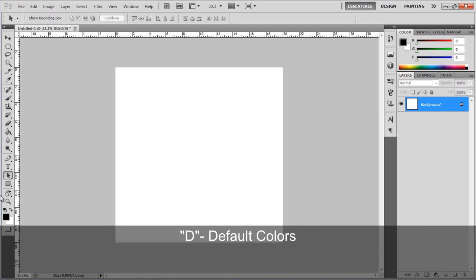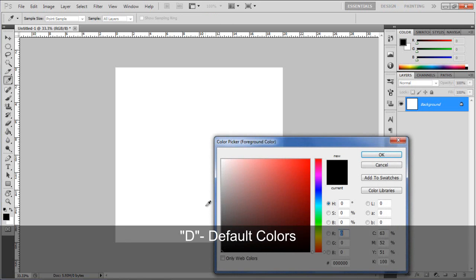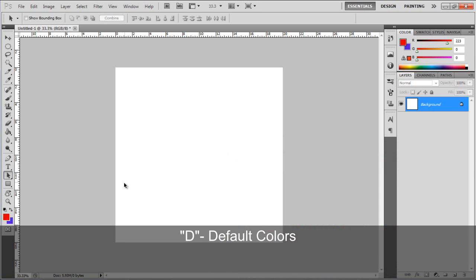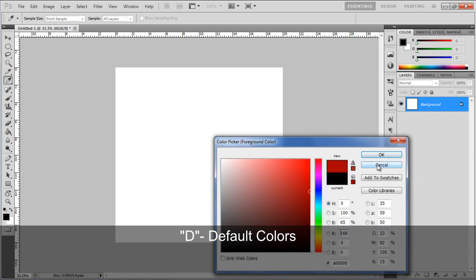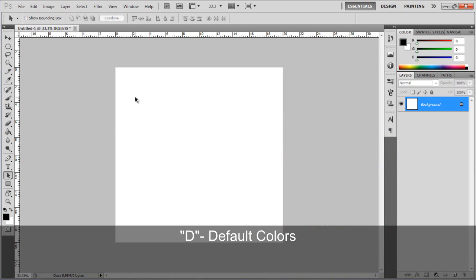Okay, D is probably one of the most important ones, and so is X, but we'll get to X later. D makes the foreground automatically black and the background automatically white, so it goes back to the default colors. So I'll just pick random colors, you press D on the keyboard, and it brings them automatically to black and white. We don't have to physically change the colors. Just press that and things are happy.